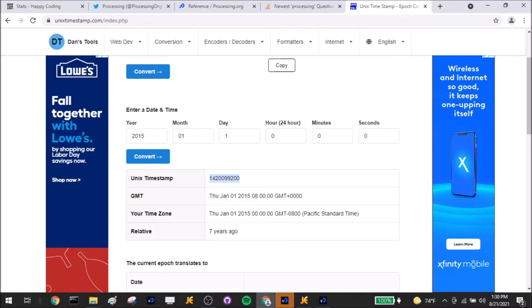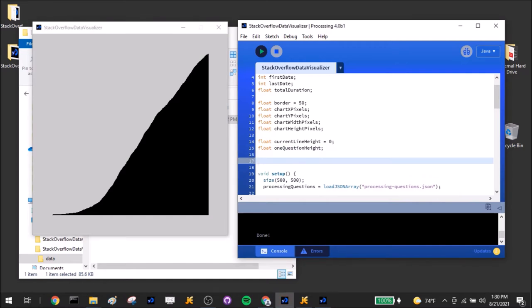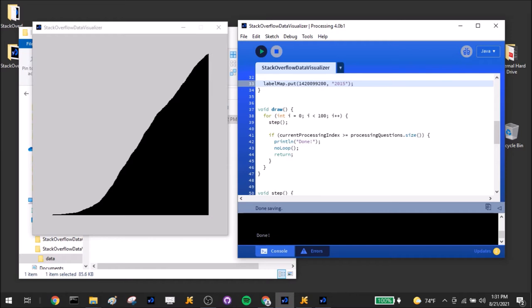So this is my timestamp for 2015. I thought, whatever, it doesn't really matter. Do I want an array or maybe a map of values to keys? Sure, let's do it that way. So I'm going to make a hash map of integers to strings, and call it label map. I can set that equal to a new hash map up here. And then down here I want to say label map.put, and there's my timestamp, and that's 2015. That's good enough just to test something. And then what do I want to do? I want to say down here in draw maybe.